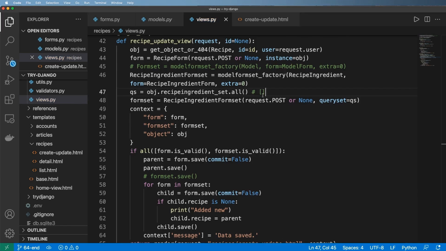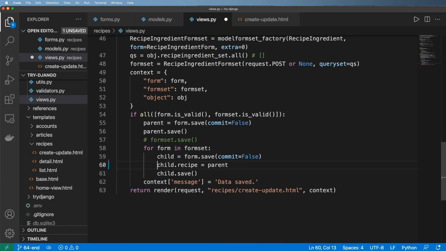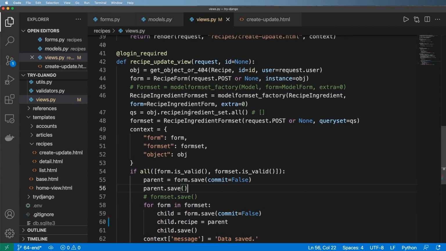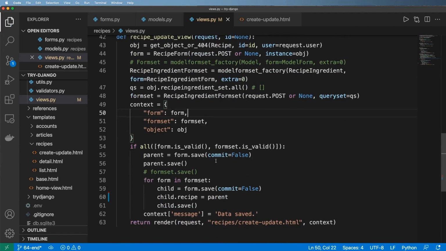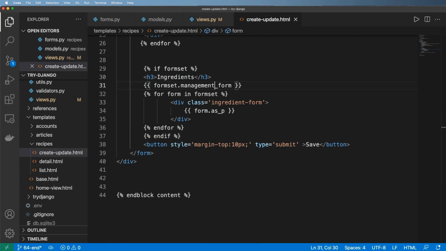And there is one other glitch that I need to fix, and that is adding in this child recipe here. So I'm going to go ahead and do that right there to make sure that all of the form elements are being saved. So all of the actual recipe ingredient query set is being saved. Cool. And so now what I want to do is jump back into the template itself.